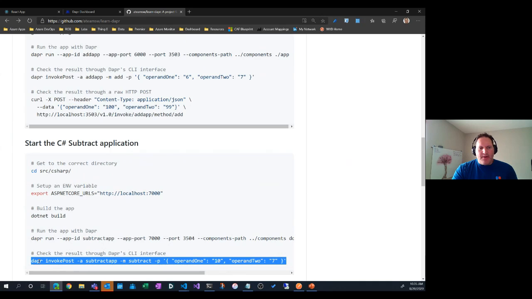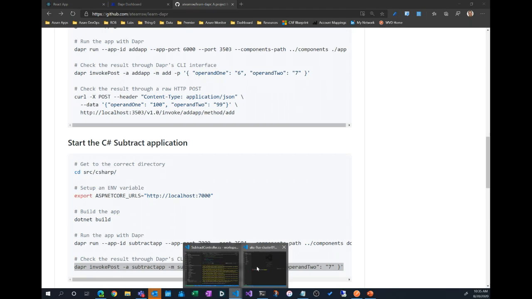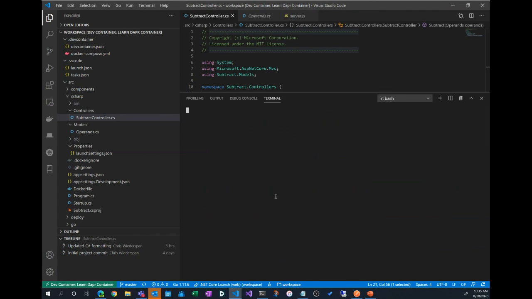And this is just a utility. I mean, this isn't necessarily anything to do with my application. I can use Dapper in the CLI to essentially trigger that method. So I'm going to pass in, subtract 10 minus 7. I should see 3 back there. If I grab that, come back over here, just create a new one, and I paste that in there, you can see I get my 3 back.